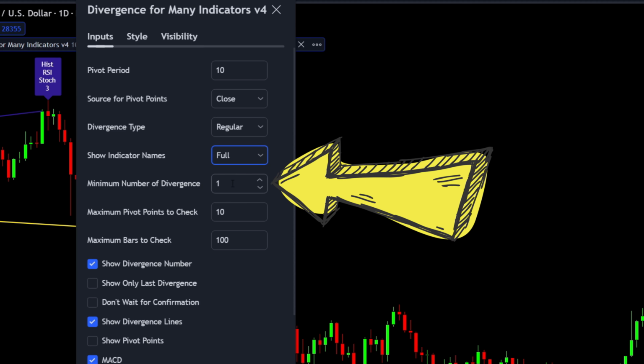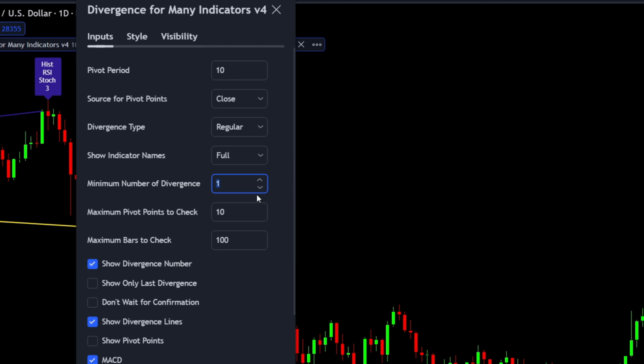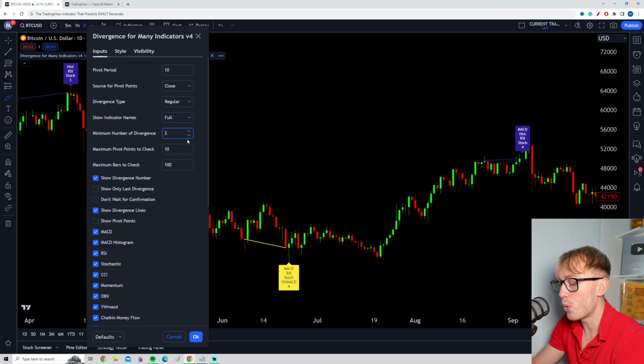You want to keep the next setting here at full, and now when it comes to the minimum number of divergence, this one is very important. I actually want to change this number to 3 right here, because if we only have 1 on this setting, this means that we only need 1 divergence in order for the signal to appear. Now when we choose 3 instead, we need to have 3 divergences happening at the same time in order for the indicator to produce a signal.